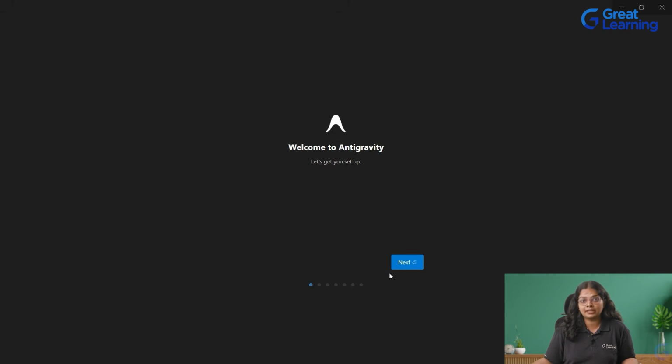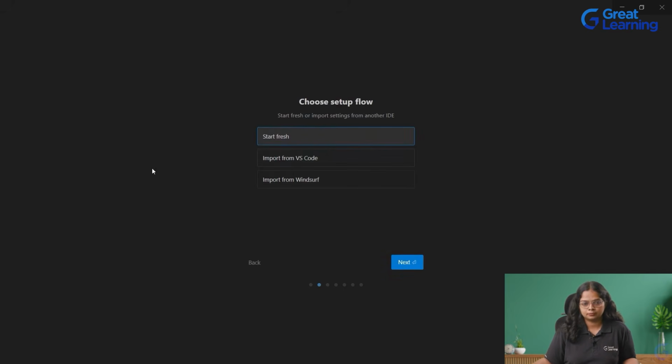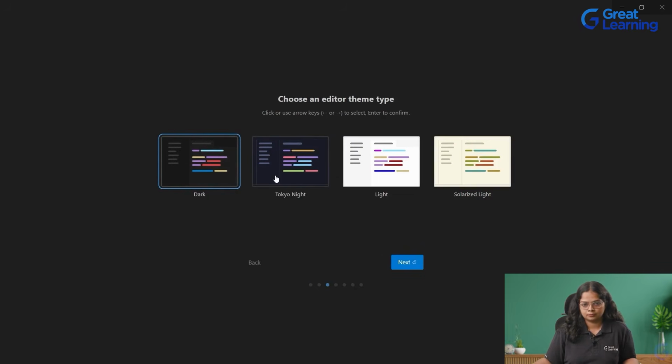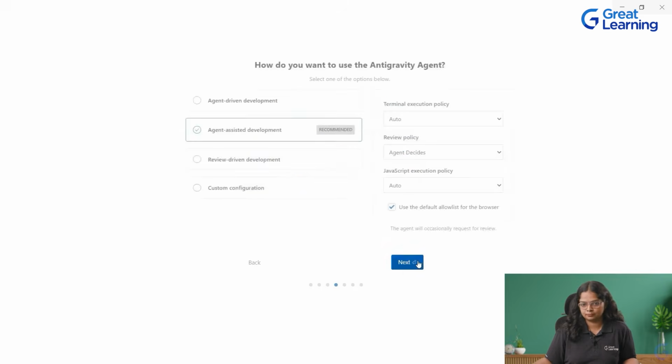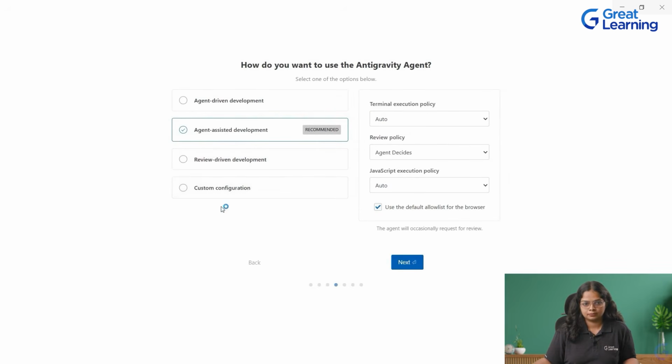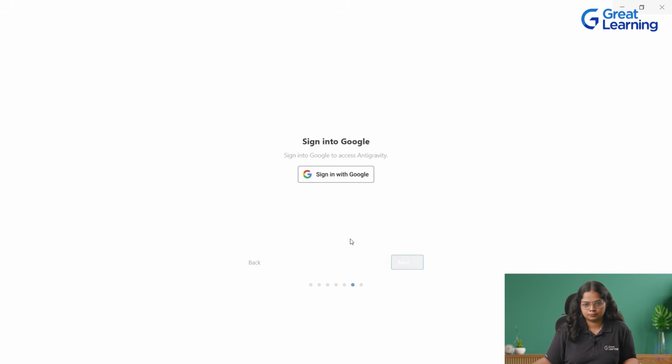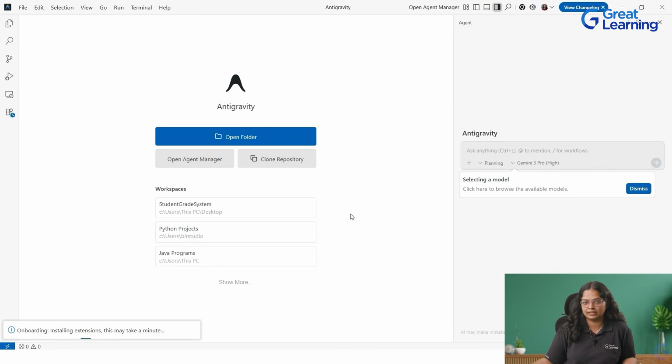Before we start, make sure you have Antigravity installed. You can easily find the installer by searching for Install Antigravity online. Now, let's do the setup. I'll choose the light theme. And here we have many options. I'm selecting agent-driven development. So this is the Antigravity interface.